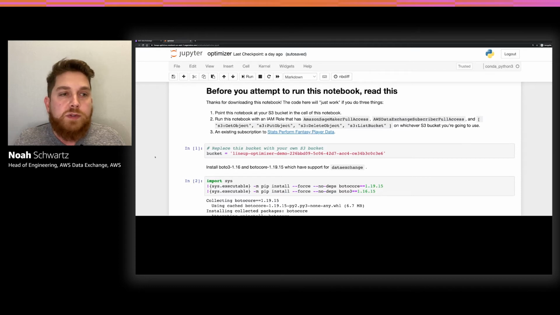So in order to run the code in this notebook in your own AWS account, there is some setup required, which I've detailed here for you. In short, you need an S3 bucket, an IAM role with permissions that I've outlined for you, and a subscription to the Stats Perform data product that I just showed you.